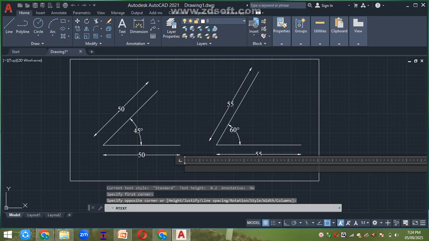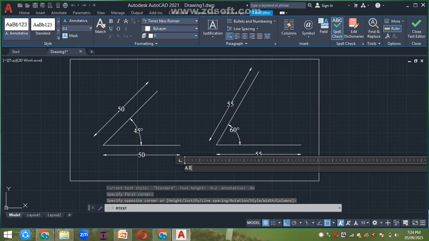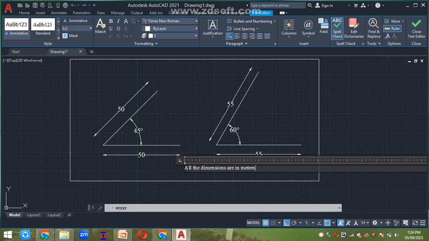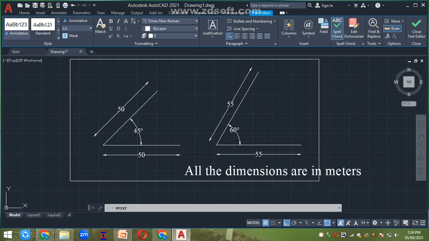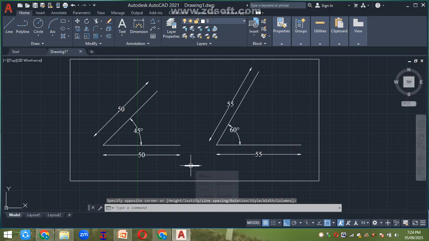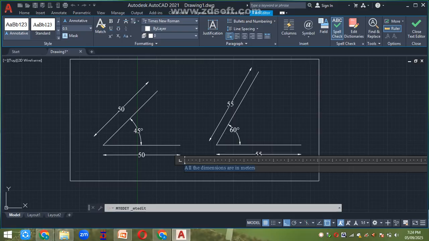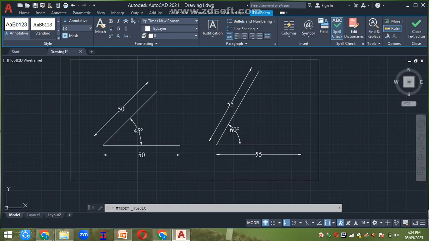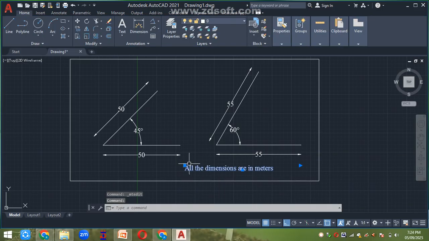Now we are supposed to write all the dimensions are in meters. Control A, and it is 0.2, make it as 0.5, and just click it. Since the text is not visible, just double click on it and select it, that is Control A, and make it as 3. Just click by the side, so that this is what we have in the proper position. If you want to take the print of this, we say Control P.